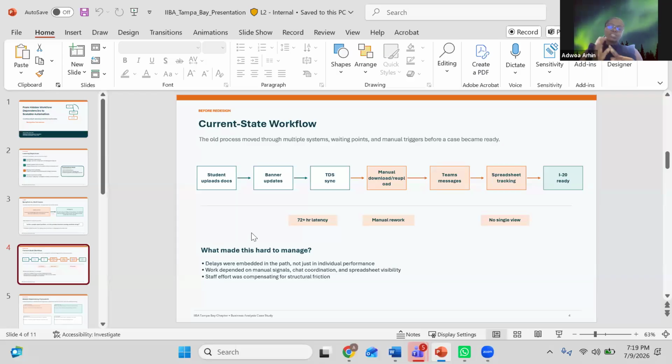Now, let me show you briefly what the current state or the old process looked like. I know some of us here might be international students or were international students, so the process might sound a bit familiar. So I want you to imagine an international student who did everything right. They applied, they were admitted, they uploaded their documents. They were very excited to start the visa process. But then they were waiting and waiting for an I-20.